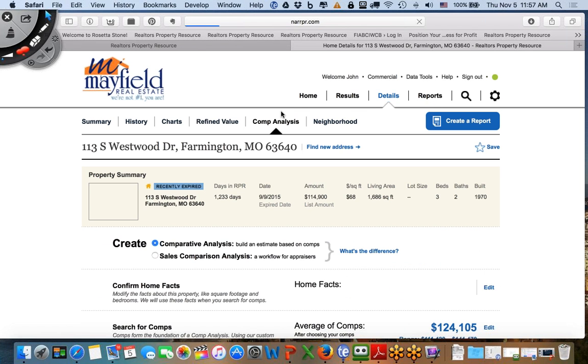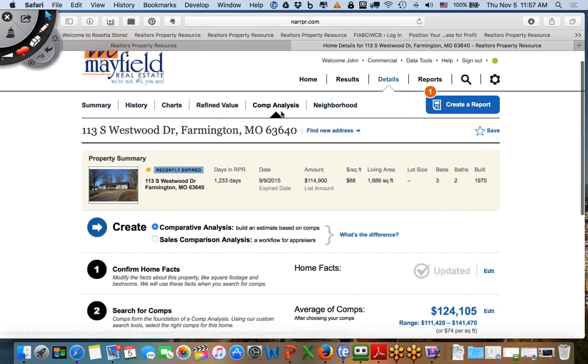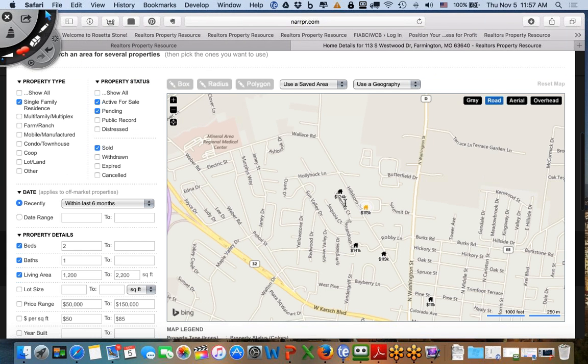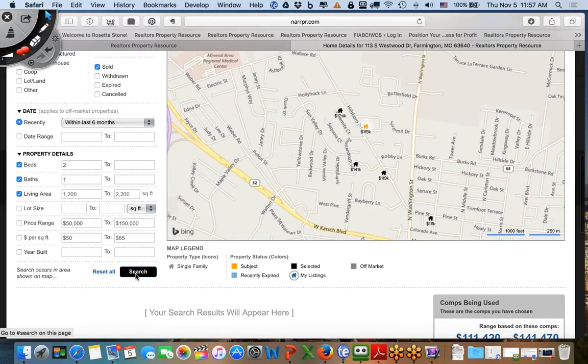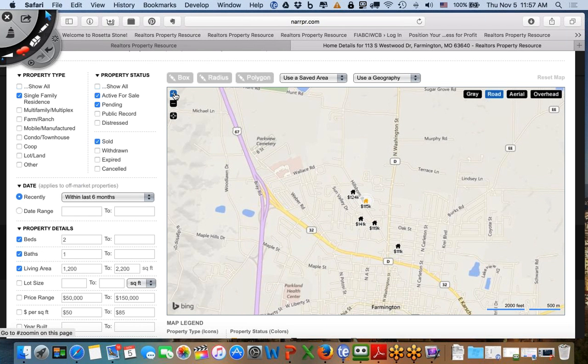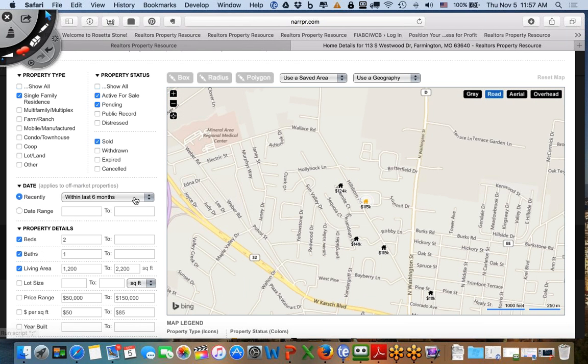and now I'm going to jump over here to the comp analysis. Now it's 5 quick steps. You first of all want to confirm the facts, which I've done on this property. You want to search for comps. We're going to edit this. And what I would encourage you to do is just run a search for your comps. If you don't think you can get some good comps in this map, you can always zoom out, okay? But I would run the search first, seeing what's within that parameter.